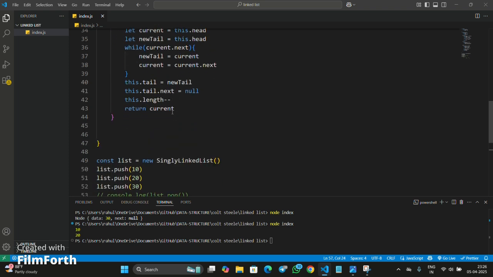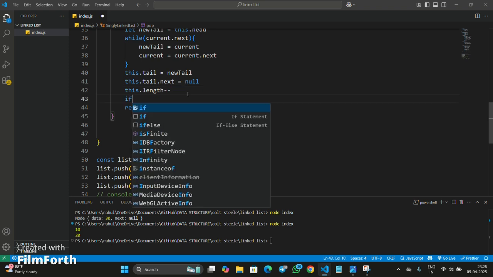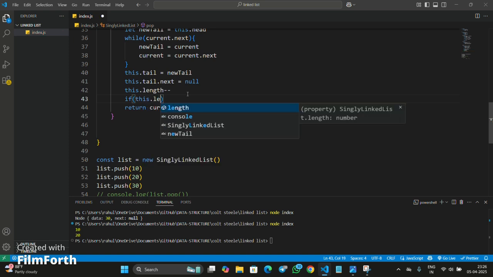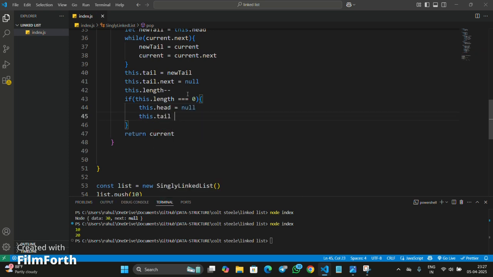That's all about it. There's also one condition to consider: the head, if there won't exist any element, there won't be any head or tail. So we have to check if this.length is now equal to 0, that means there won't exist any node. So we have to say this.head now also points towards null, and this.tail also points towards null. This condition can also arise.